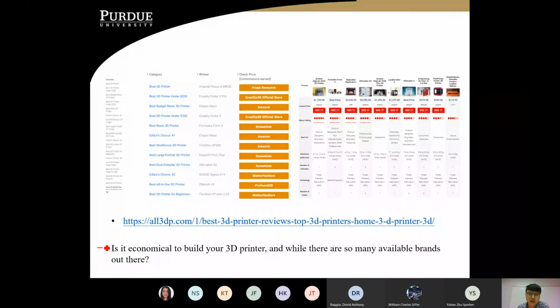So, to go back to what I mentioned about: is it economic to build your own 3D printer, and why are there so many available brands out there? I know a lot of people want to know about 3D printing, and the perspective I'm taking is to first look into the budget and money. A lot of people might be surprised, saying that doesn't make sense, we're engineering students, we want to get our hands dirty, but okay, where's the money? So that's why I think it's important to first look into why we have so many brands.